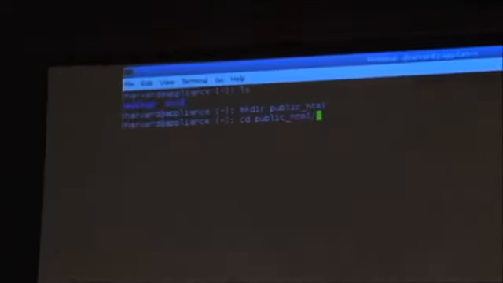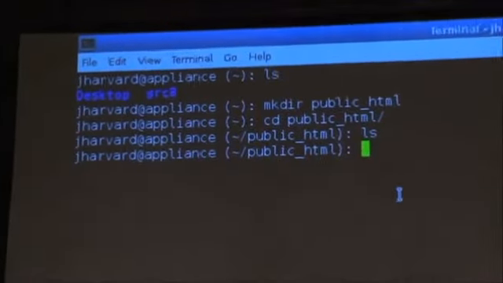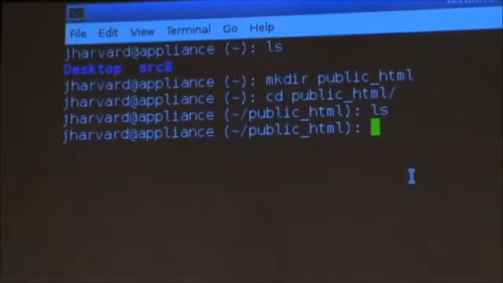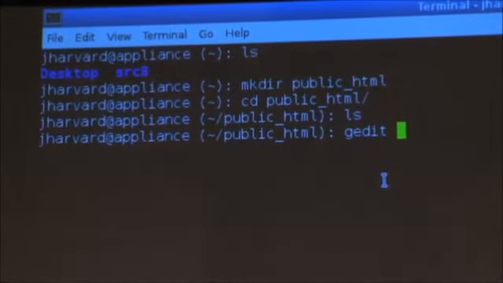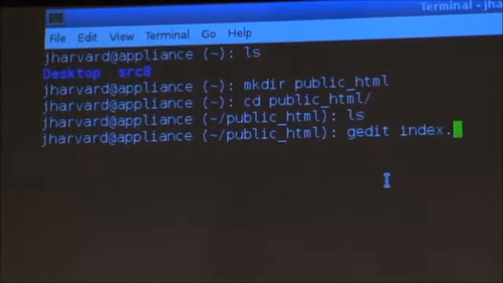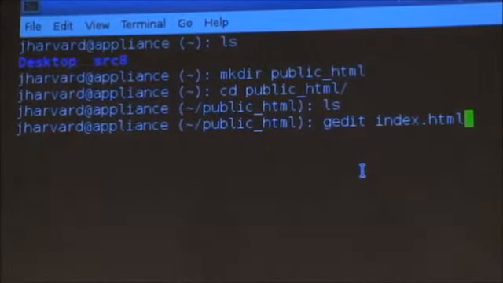I'm going to go into public_html with cd, as you've done before. I'm going to hit enter, type ls, and indeed nothing's there. So let's do this. I'm going to open up gedit, where even though you usually double-click its icon, you can also type its name in all lowercase. And I'm going to create a special file called index.html. All lowercase, no spaces, enter.